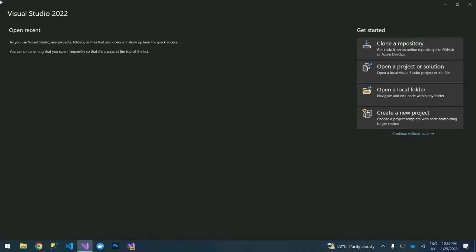Welcome to Macrocode, and today we are going to show you how to add authorization and authentication with JSON Web Token. So let's start coding.